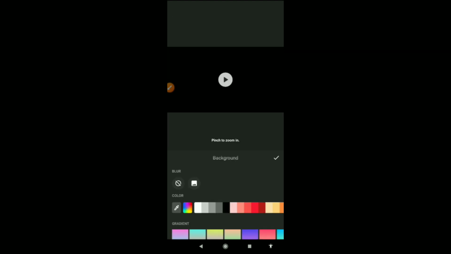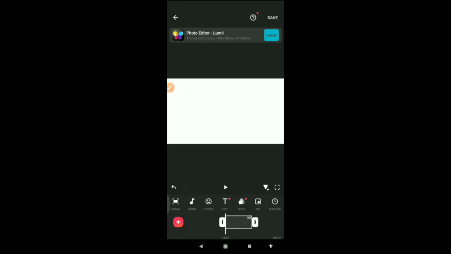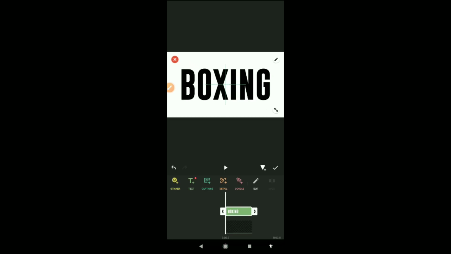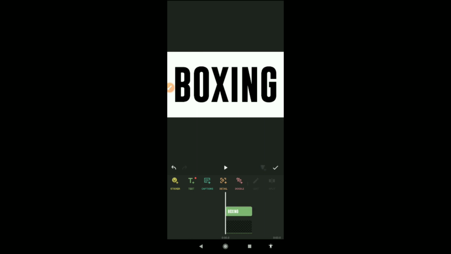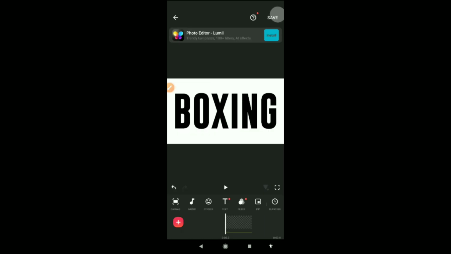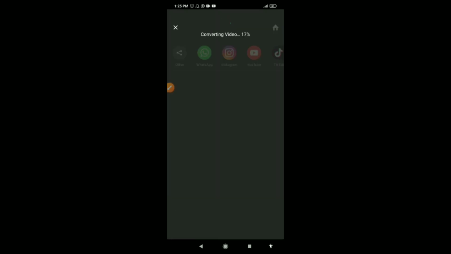I want to give my background a white color. So I'll go to background and I'll give it a white color. Now I go to text, click on text, and I type the text boxing in black, just like that. And I'm going to expand this as big as I want. So this might be okay. When I click on that, click on OK, and I save it in my phone. Alright, so there we go.